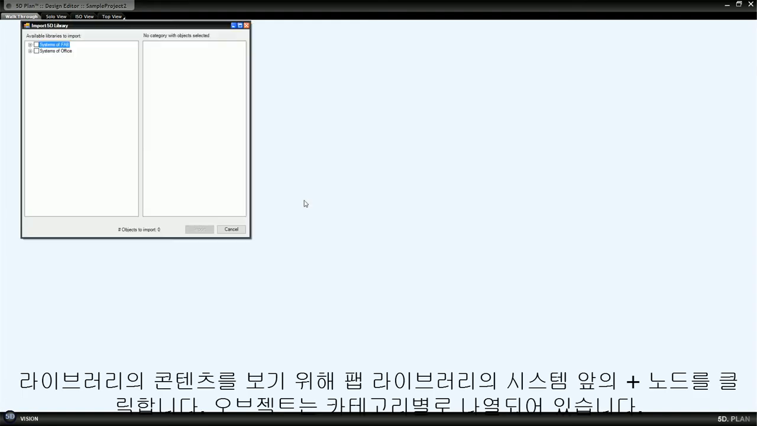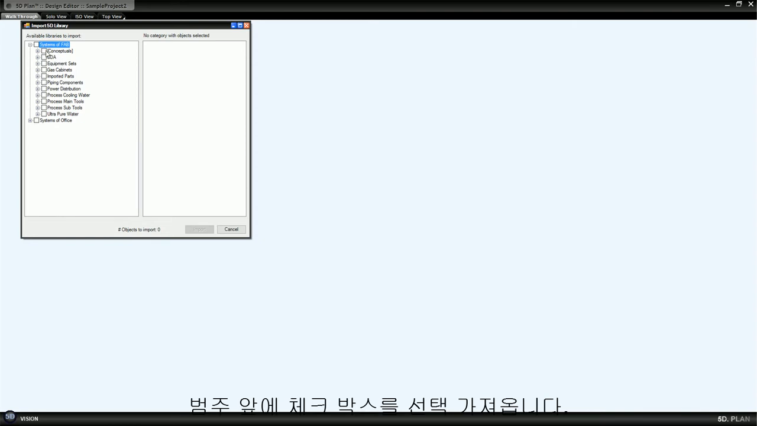Click the End node in front of the Systems of Fab library to view the content of the library. The objects are listed per category. Check the box in front of the categories to be imported. The number of objects selected is indicated at the bottom of the window. Press the Import button.